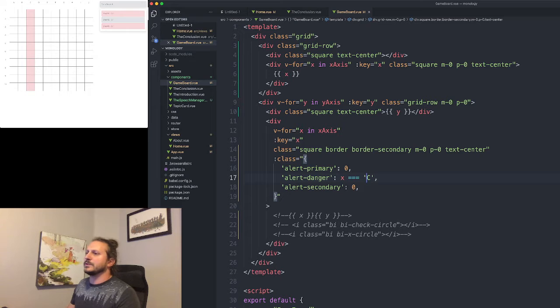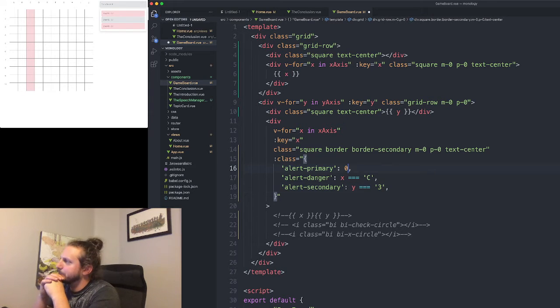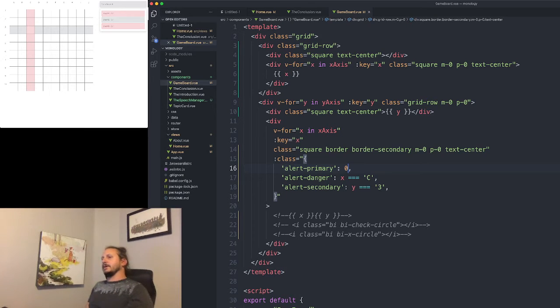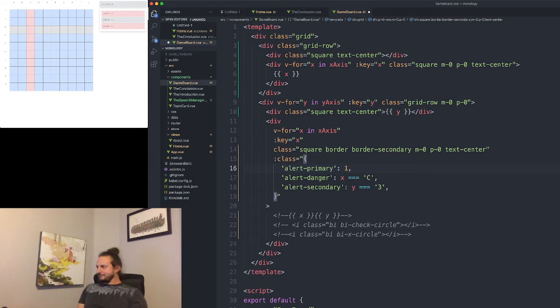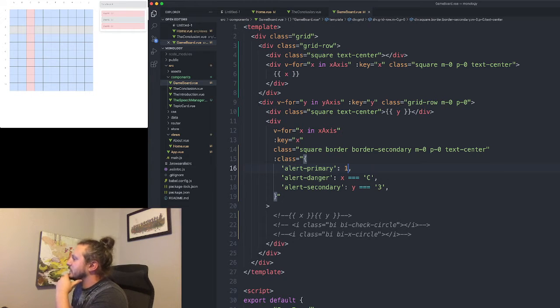And then I guess we'll turn on, let's see, when y is 3, and let's see what that looks like. Okay, there's our gray list, and then I guess we'll turn on primary for everything else. Bam! All right, cool. We have some conditional coloring now.